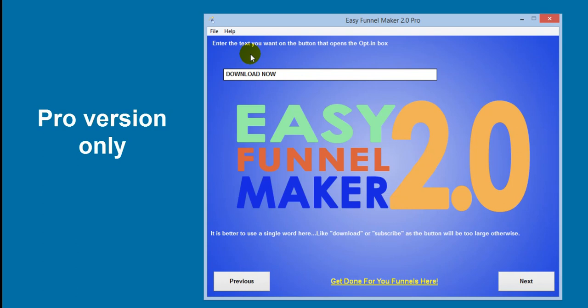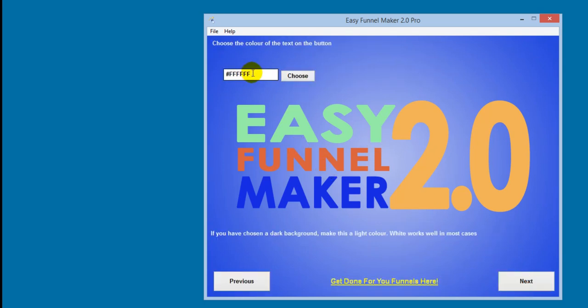And this is for the pro version. For the text you want on the button that opens the opt-in box. You know, that two-step opt-in that really converts like gangbusters. Well, this is where you do the settings for that. That's what you put on the button. You can choose whatever text you want. And then the color of the text, I'm going to leave it as white. The color of the button, these are already in there as default, that's a red color, and the hover over color is orange, and I'm going to leave that as it is.